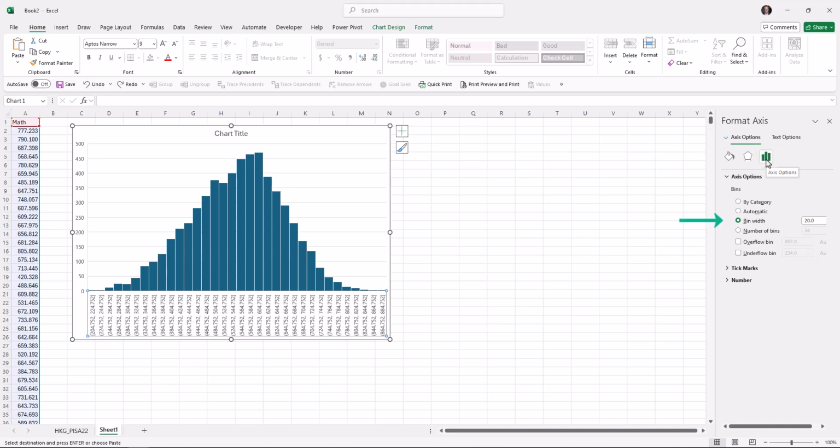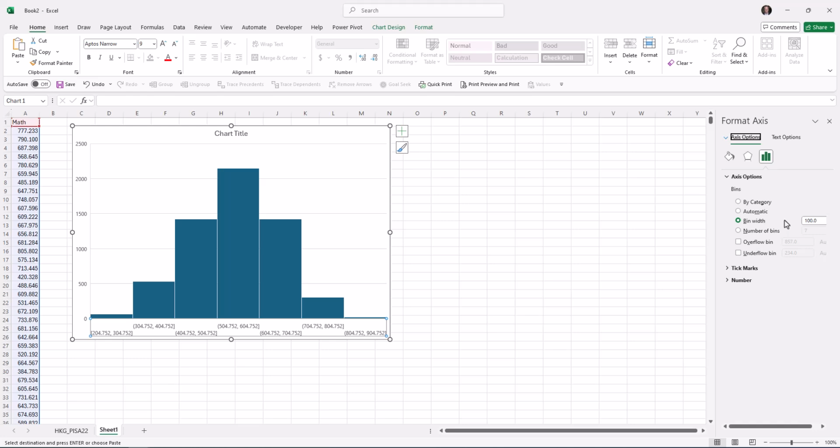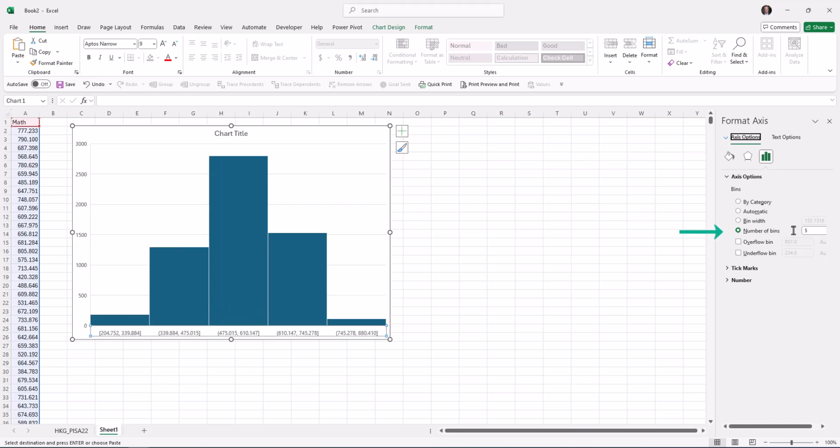Here we can see that the bins or groups are segmented automatically into bins of 20. We have the option of changing that number if we choose. So let's say we want to change that to 100, for example. This gives us 7 bins. Or we can change it to force the number of bins. So we go here, number of bins, and for example, instead of 7, let's pick 5.